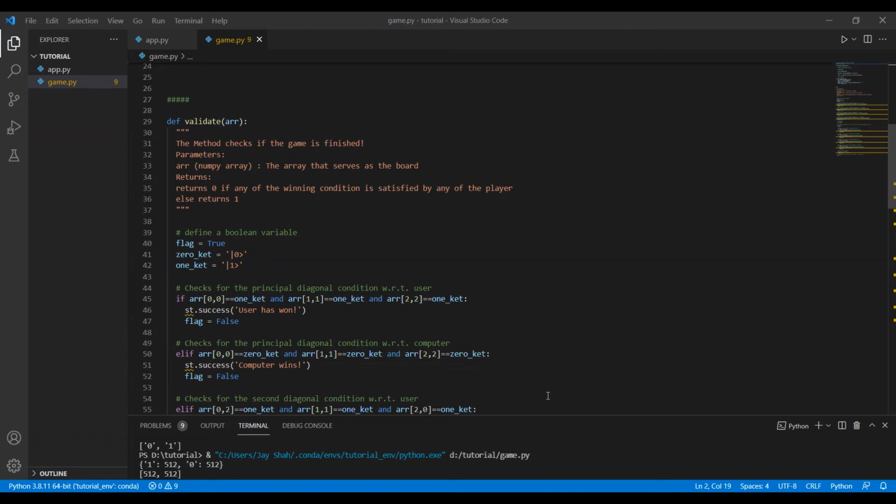So finally we come to the last component of this game.py file. You can see I've copy pasted a function here, and this is the second last part for the project. Let's get to the point here. This is the validate function that validates who has won, and if the game is finished or not. If it is finished, who has won the game. You define the parameters and everything. The method returns 0 if any of the winning conditions is satisfied by any of the players, so either the user or the computer.